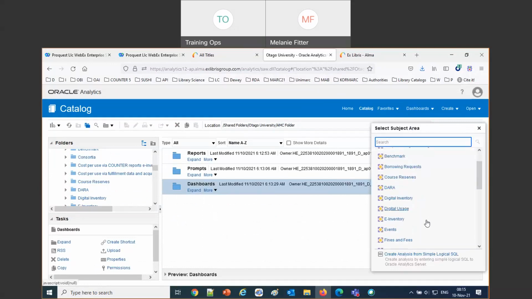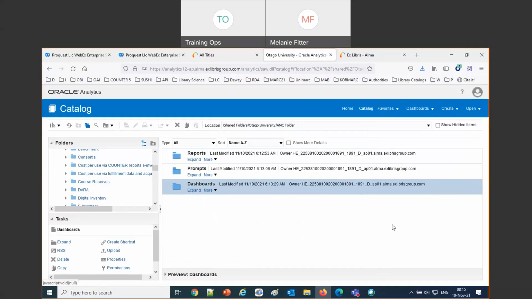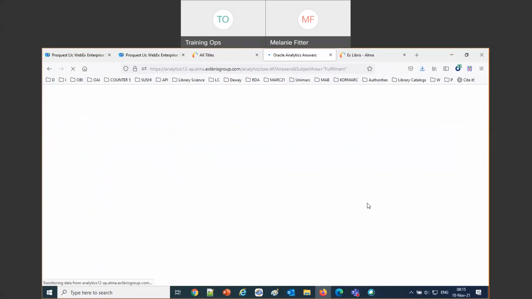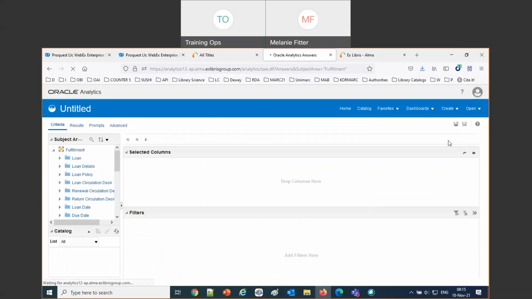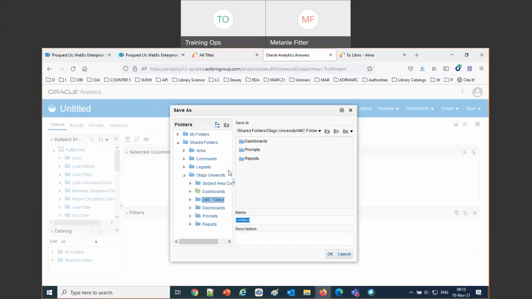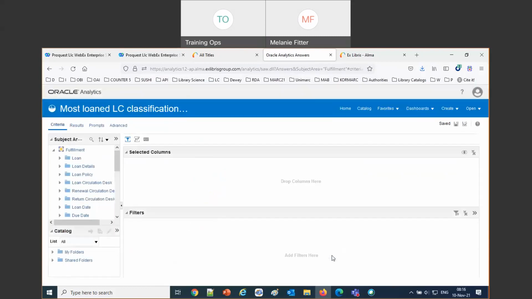We'll make that in the fulfillment subject area. We're not going to overly focus now on how we make reports. Our purpose now is how to get these reports into a dashboard. So I'm going to save this one before I even put anything in it. We'll save that here under the AMC folder, the Analytics Masterclass, in the reports, and we'll call that Most Loaned LC Classifications Group 1.